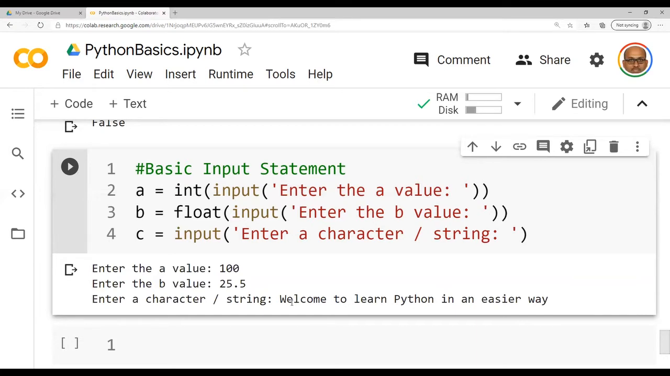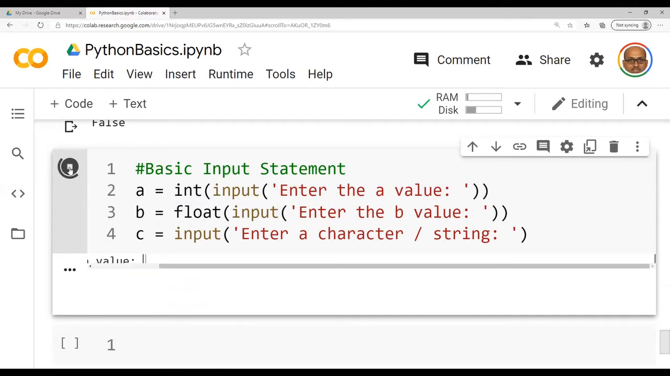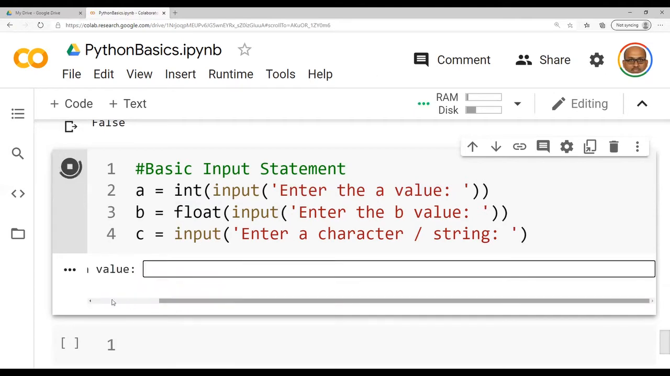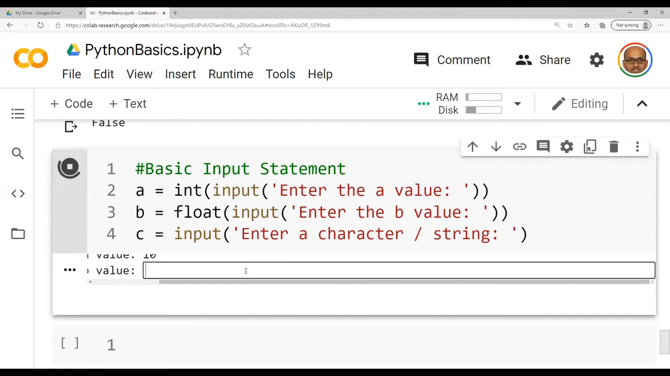I have written 3 lines, one to get an integer input, one to get a float input, and one to get a character or a string input. People will be having a doubt. What if I try to give 12 for a float value? Let me run the program once again. Integer value means without decimal. So I am trying to enter 10 here another time.